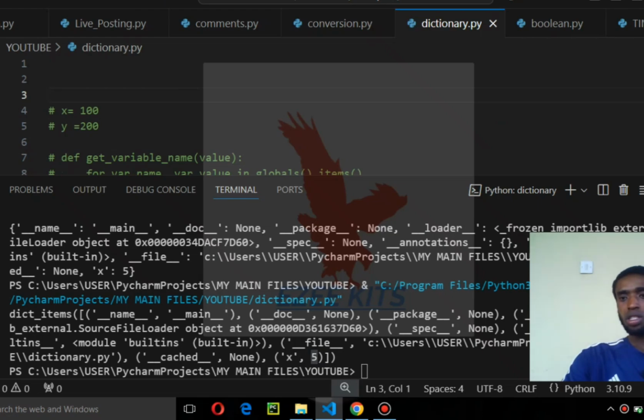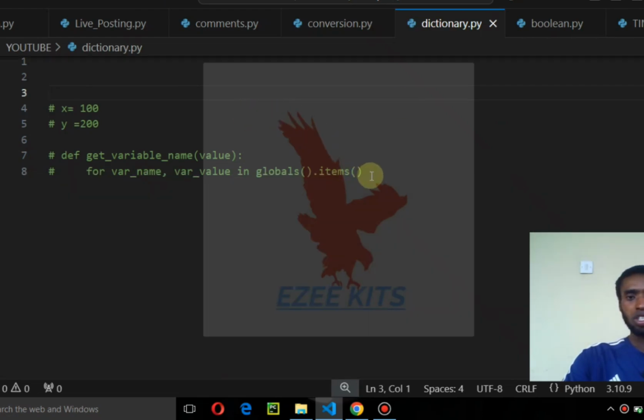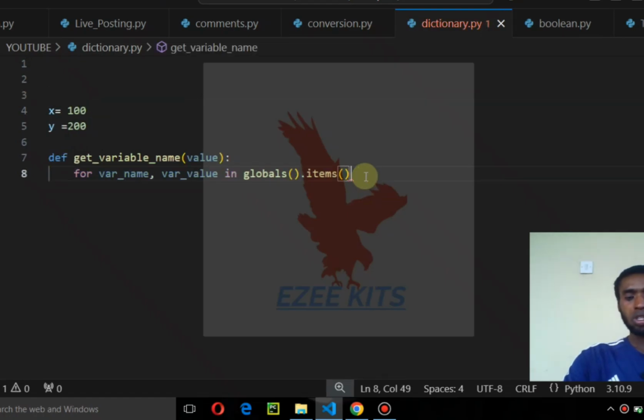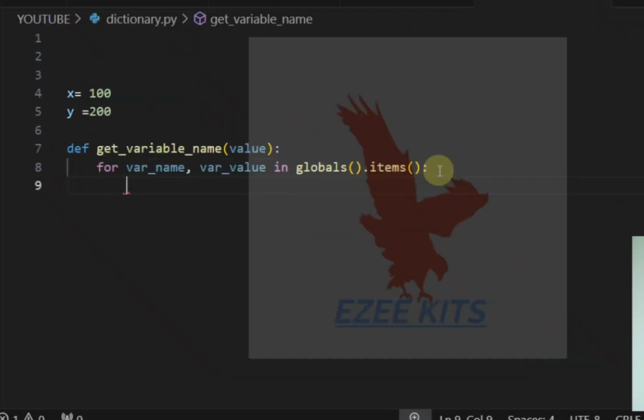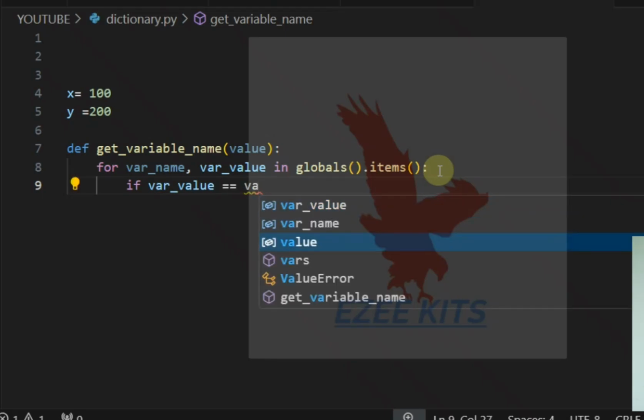So let me close this out and continue what we're doing. We need to end it with our colon. Here we're going to check if the variable value, var, is equal to the value that we're going to give it.